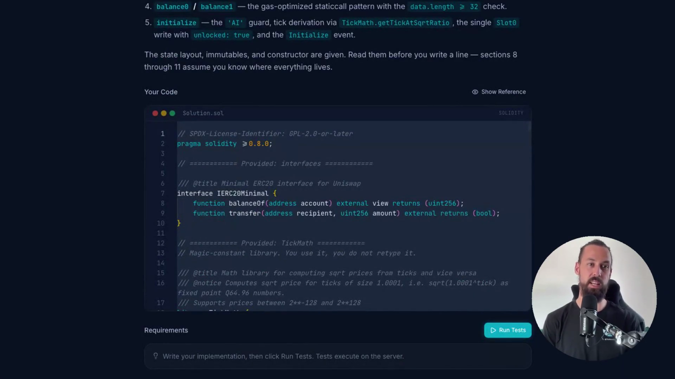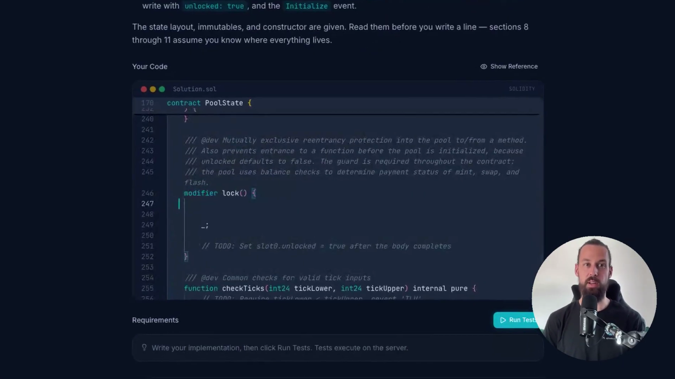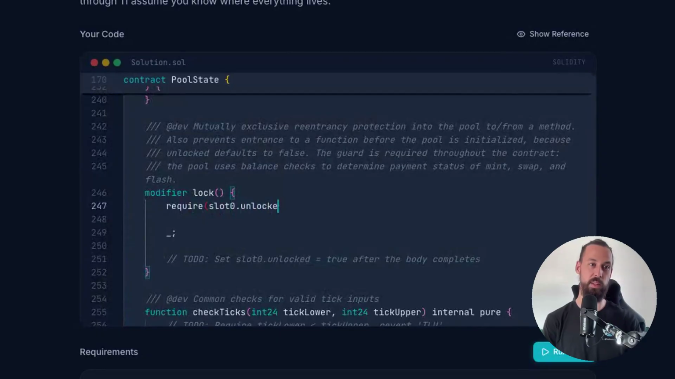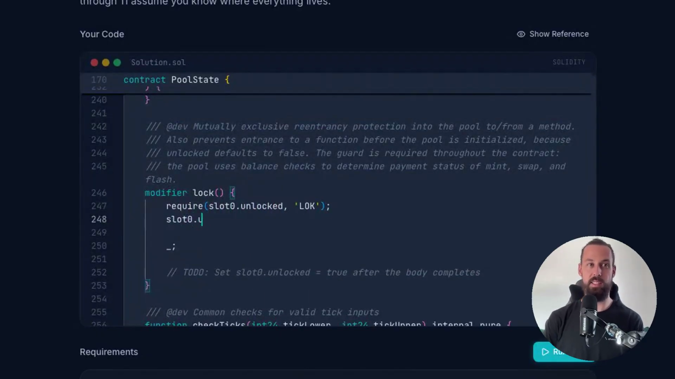Right, nine pieces. Let's write all of them. The lock, first half. Require unlocked with LOK. Then immediately set it false before the body runs. Order matters here in the obvious way. If you set the flag after the body, the guard does nothing at all.